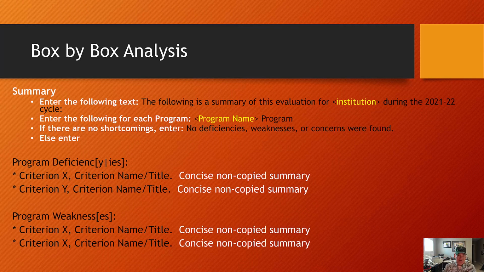Else, if you do have deficiencies, weaknesses, or concerns, you can see the format. Again, same thing that I've been talking about. Where it is black, you're putting that in verbatim. You're just adding that in, following that format. And then for each one of those starred items, where it says criteria X, after that last period there, you're going to put a concise summary of why there's a deficiency. And normally this is done in one sentence.